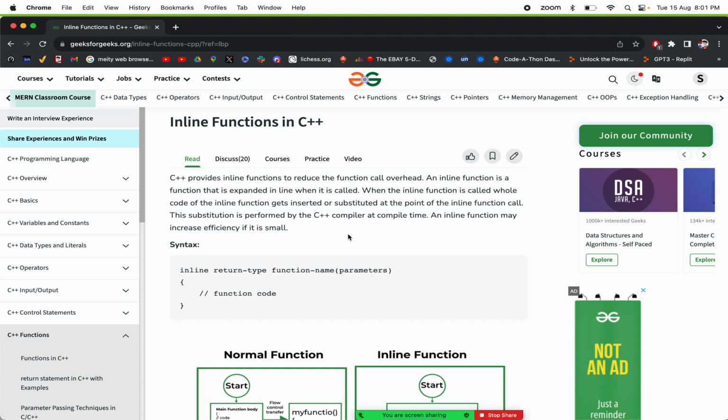Inline functions are very different from normal functions. They are small functions, and wherever you call an inline function, your code will be replaced there. For example, if I have a function x, wherever I call x, its body will come over there.